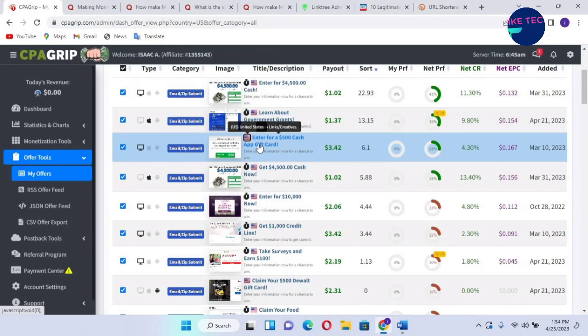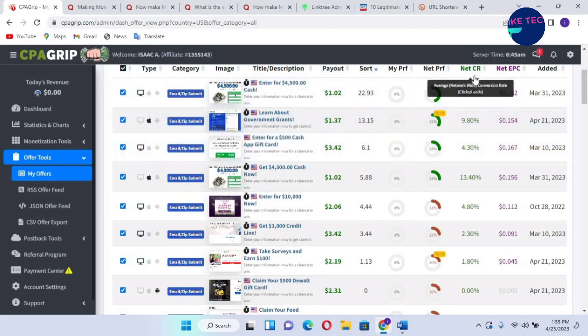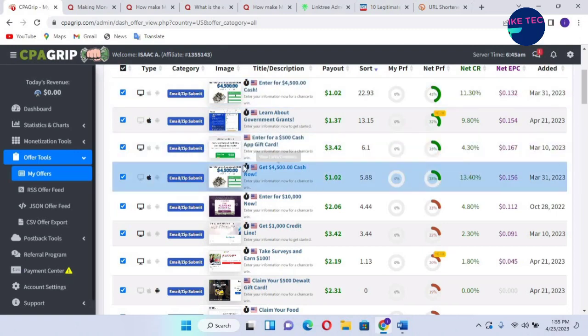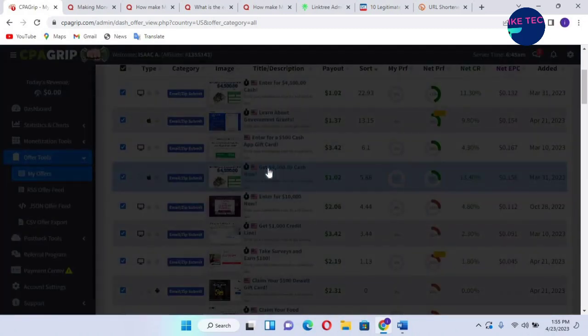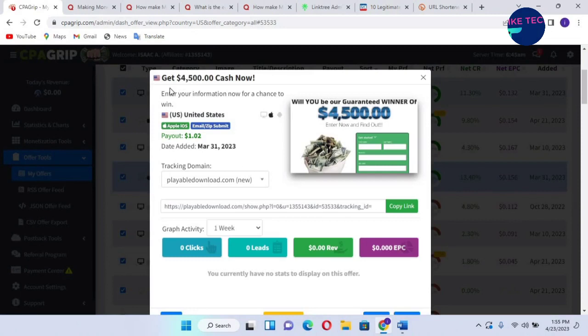The offer that I'm going to promote is enter for $500 cash out gift card. The payout for this one is $3.42 in the United States, and the click rate is 4.30, so the net click rate is good. You just click on this offer, and when it opens like this, it says get $500 cash now. This is to be done in the US location. And then this is my link, so I will be copying this link.